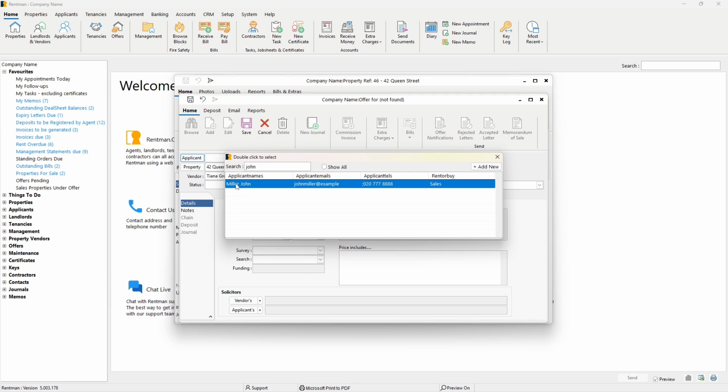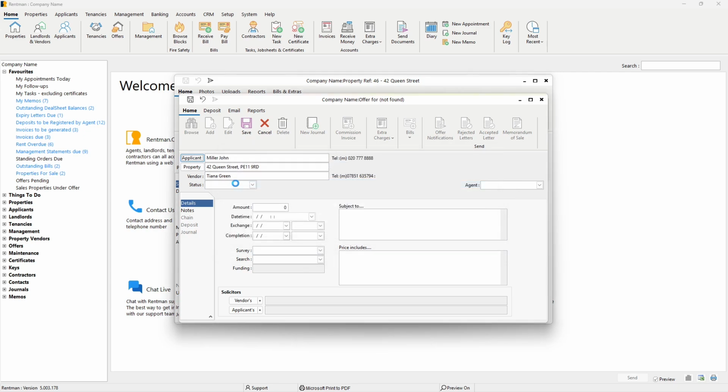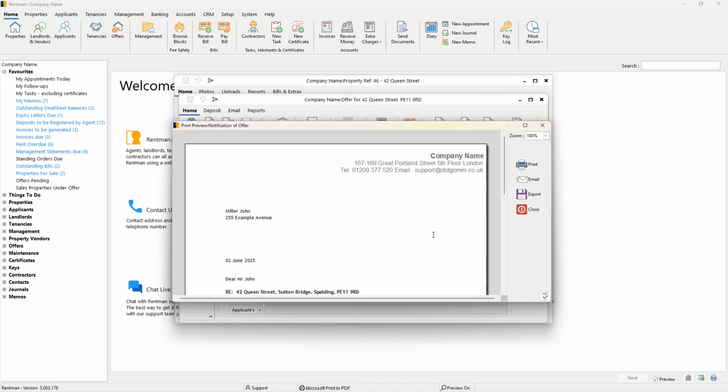You can also click Add New to add a new applicant. Set the status to Received and enter the offer amount. Before moving on, consider entering information in Subject to and Price Includes, which will be included in the offer notifications. Click Save when done. You can now click the Offer Notification button at the top to generate letters for both the vendor and applicant.